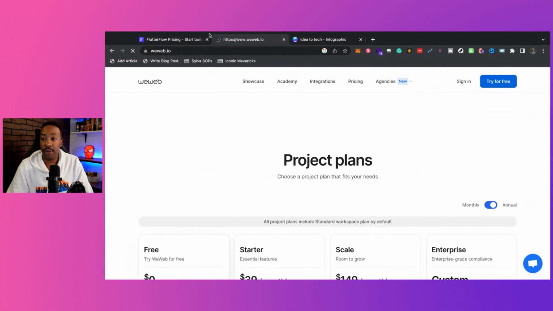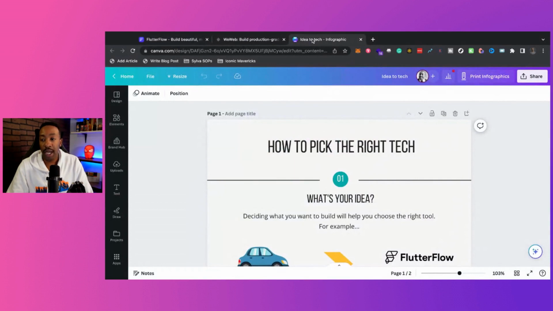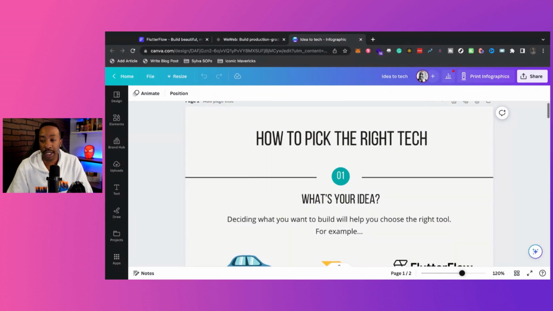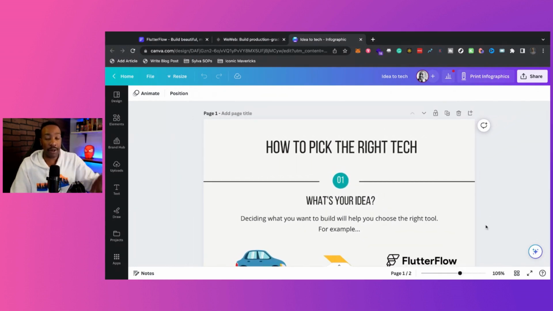Okay, before I mention which one I would choose, let's go into how to pick the right tech. And this is really important to consider because people just want to ask me all the time, like, which one would I choose? What's going on? Well, first, I would go through this process. And there's a link down below if you want a copy of this. But let's just go through it.